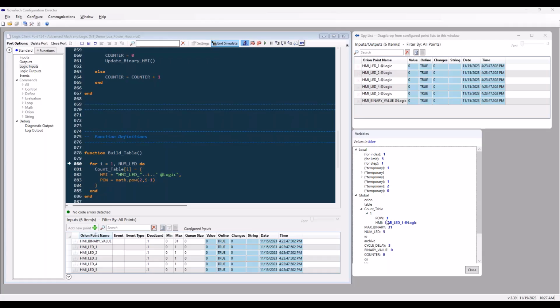The power is equal to 1, so that's kind of the two's power of that first LED. Its value is 1 in binary terms. And then the point that's associated with that LED is HMI LED 1 at logic. And that's the same point name structure as here. We're going to use that when we update these points. Makes the code a little bit cleaner.